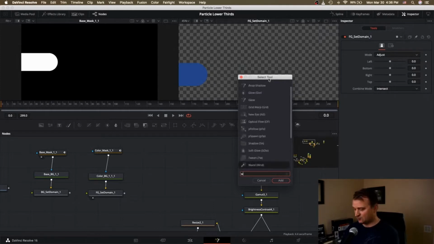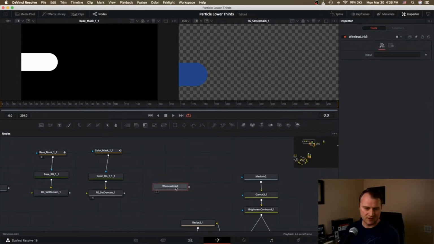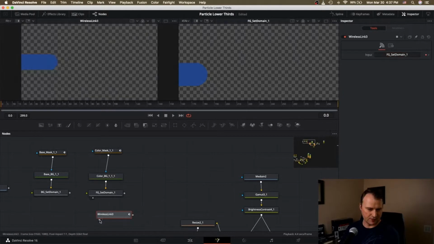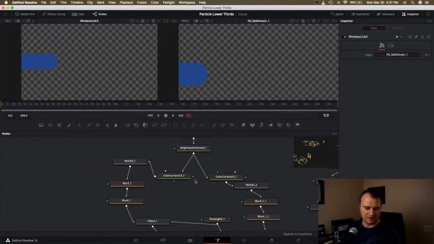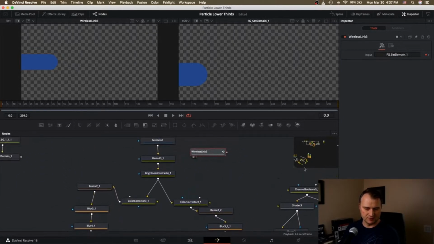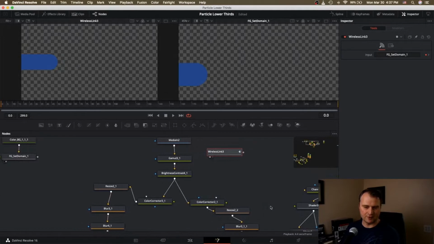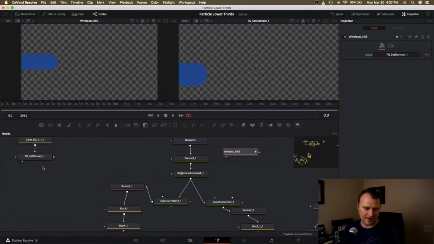So right now I'm going to do a wireless transform, or I'm sorry, not a wireless transform, but a wireless link here, and I'm going to use that. Make sure that I got the right one selected. Yep, that's exactly what I want. That's going to be my foreground. All this information right here will be feeding into that.